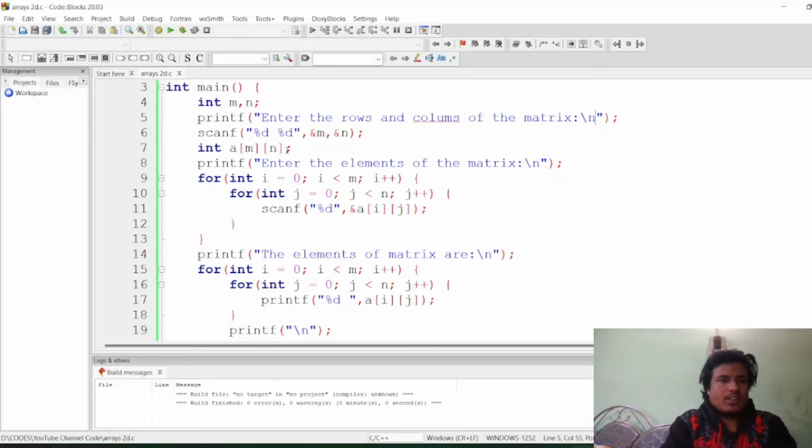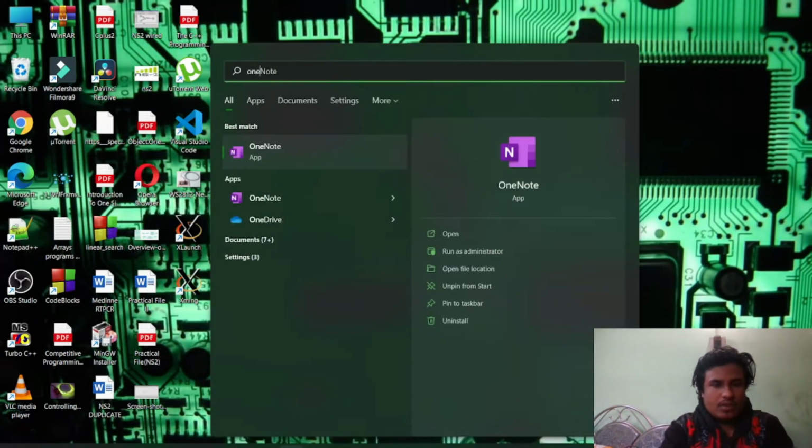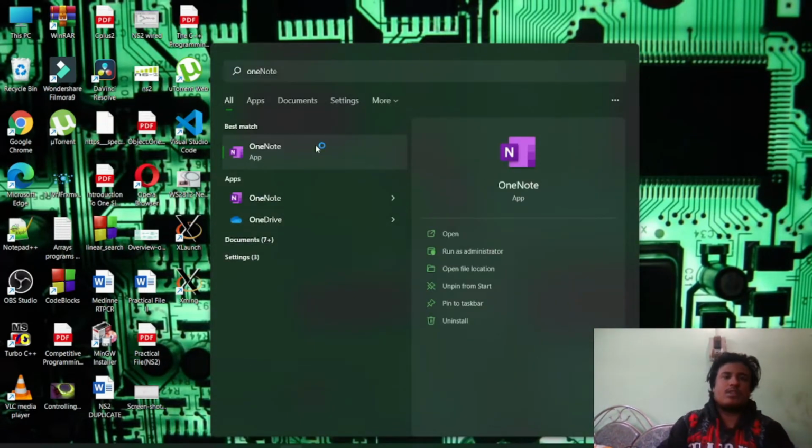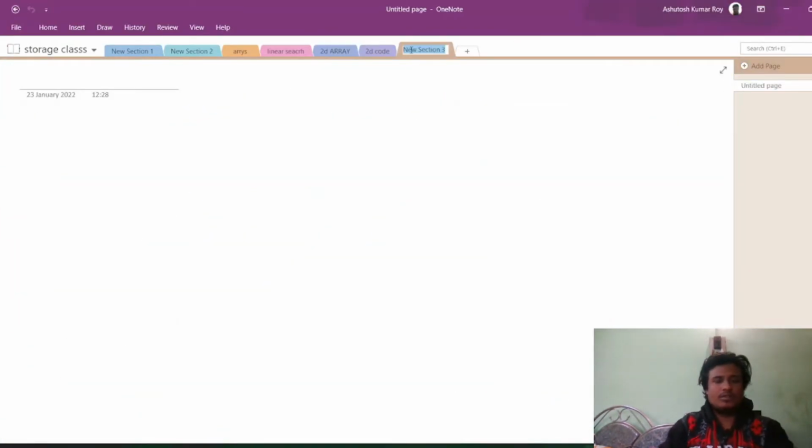So hope you have found the logic now. For doing that, let me show you in OneNote, if you guys are not understanding it. Okay, let me open OneNote now. So 2D sum. Okay. So how are we gonna do it?